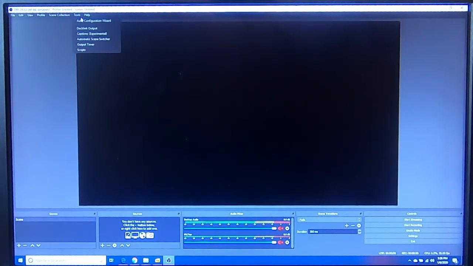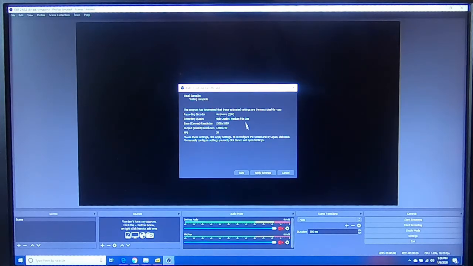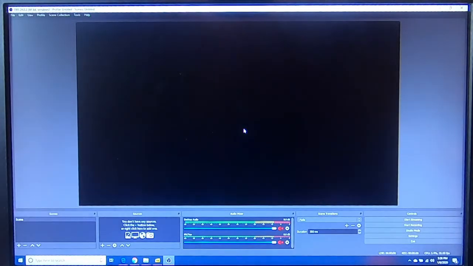So the first thing we do is go to Tools, Auto Configuration Wizard, and select what's best for you. I'm not going to be streaming, so I'm going to optimize for recording. Again, select what's best for your setup. For me, I'm going to select my max resolution, and I'm going to prefer 60 frames per second when possible. Then here are my final results after the testing is complete, and then I hit apply settings. Now you're good to go.